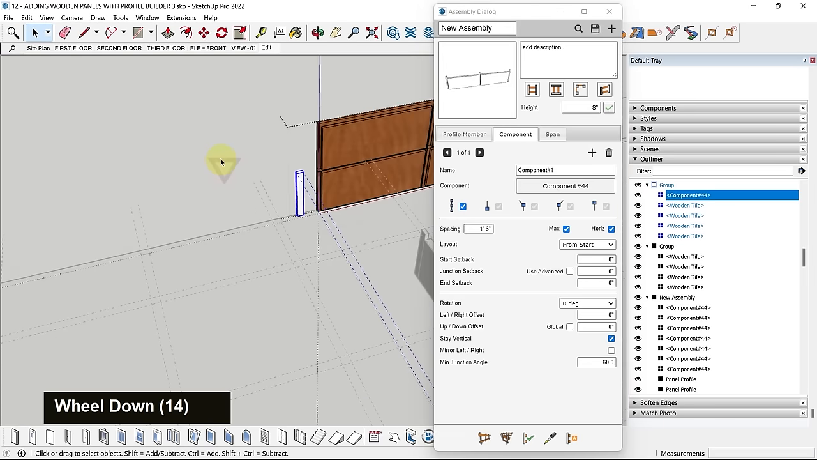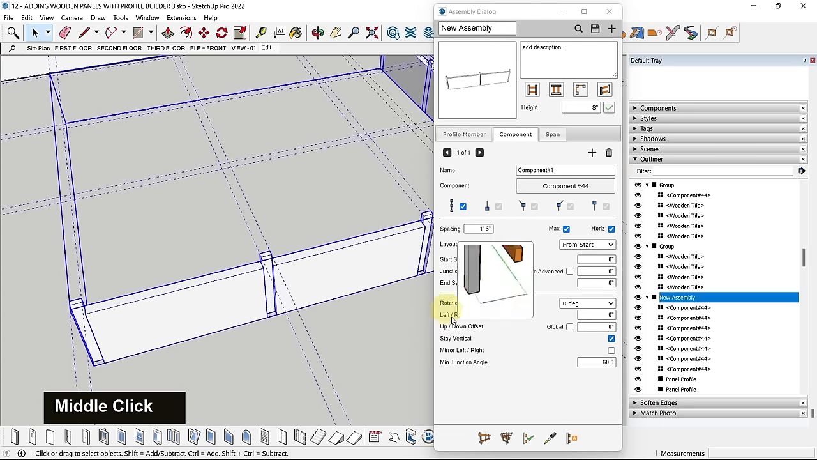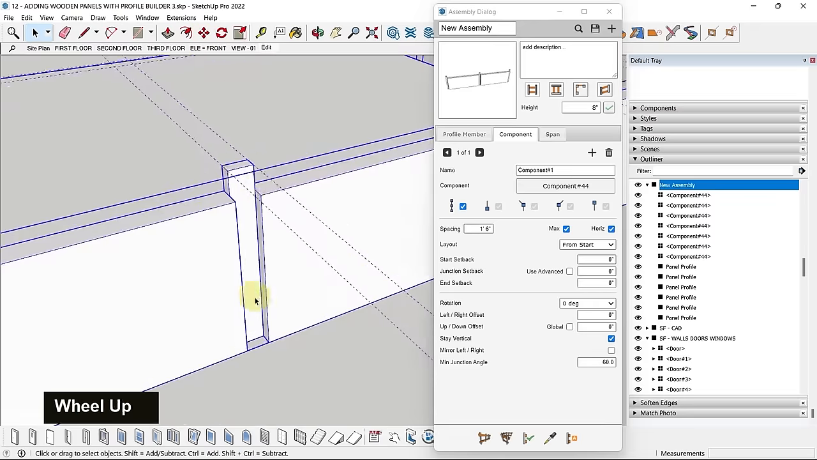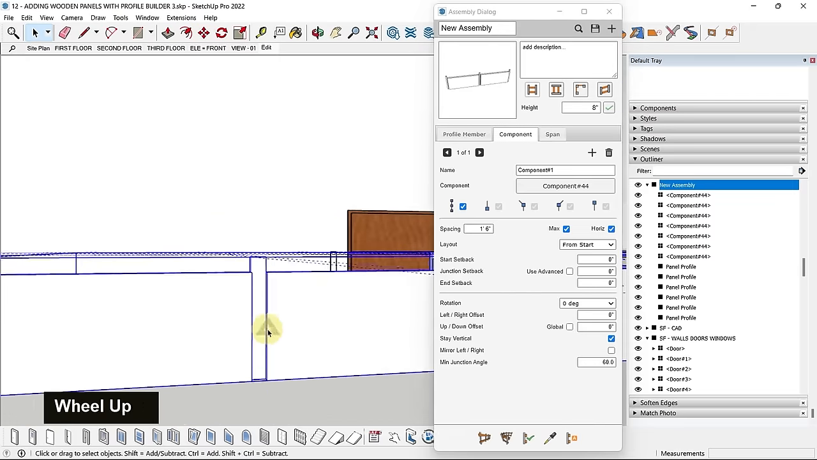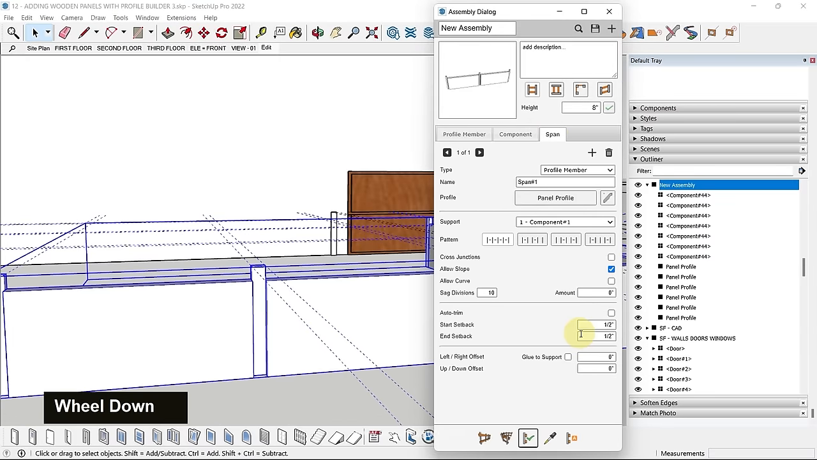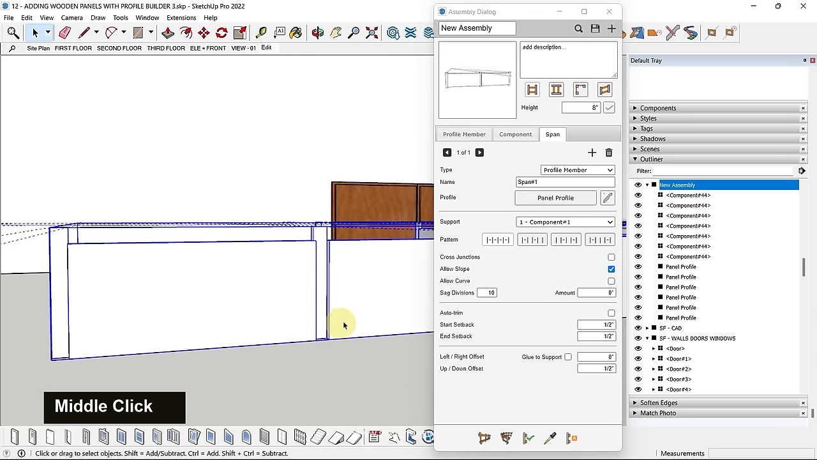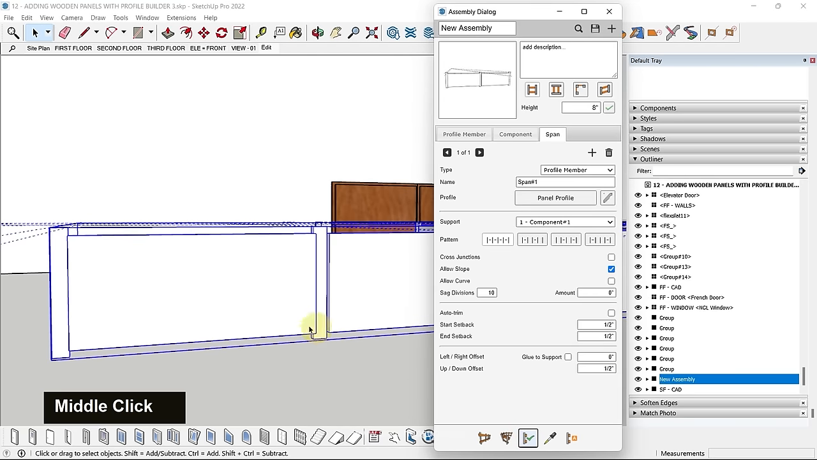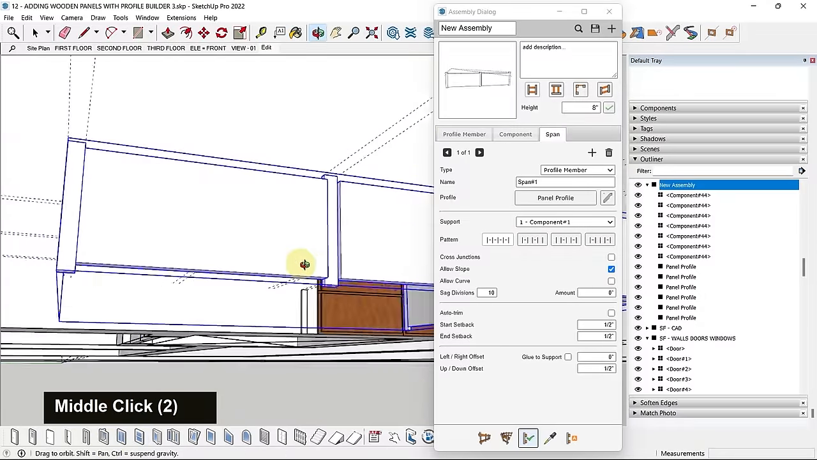So we've updated the component. Let's see how this looks. And it has been updated here as well. So we need to give the offset again from the bottom. So let's go to span and give an offset of about half inch from the bottom. All right, great.